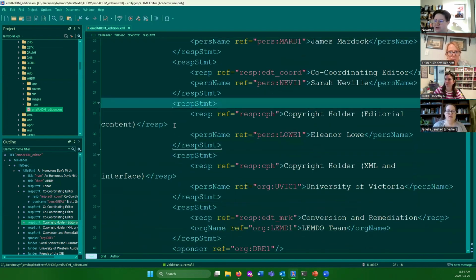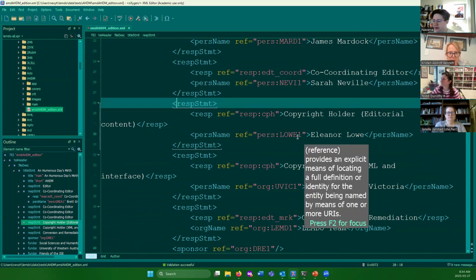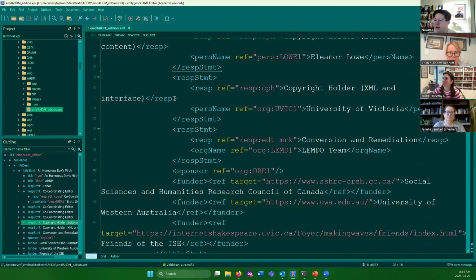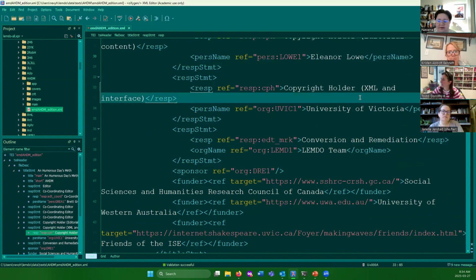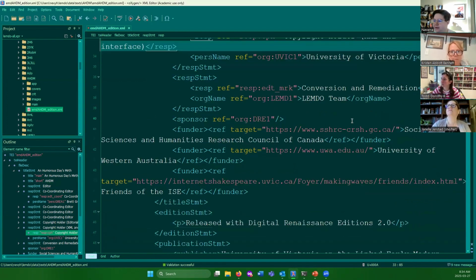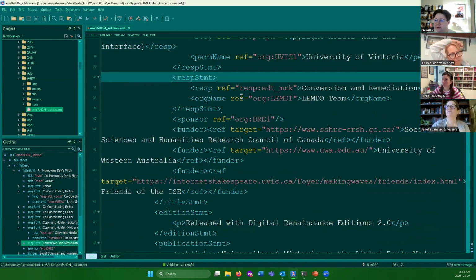After that, we have our two copyright holder RESP statements that we talked about. So the first one for the editorial content, that goes to Eleanor Lowe, who's the editor of this edition. And then a copyright holder for XML and interface, which goes to the University of Victoria. Finally, we have a RESP statement for the conversion and remediation of this edition, and that was done by the LEMDO team.